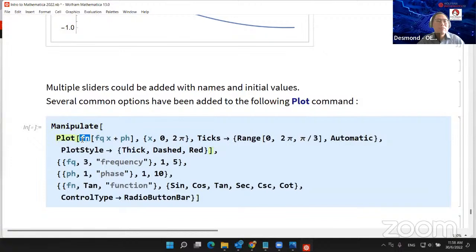Remember that previously we used this as Sin, but now you can change it. Instead of Sin, you probably want to have cosine, tangent, secant. So instead of Sin, I change it to a name called fn. Fn can be used later on. Say fn is, okay, including Sin, Cos, Tan, Sec, Csc, and Cot. Okay, it's put at the bottom.